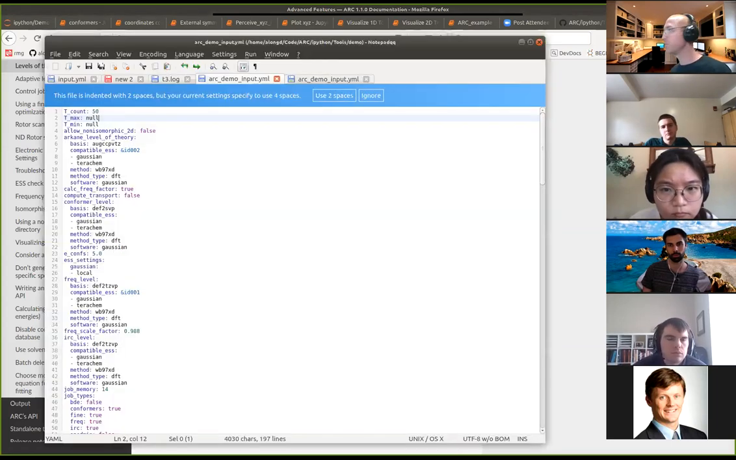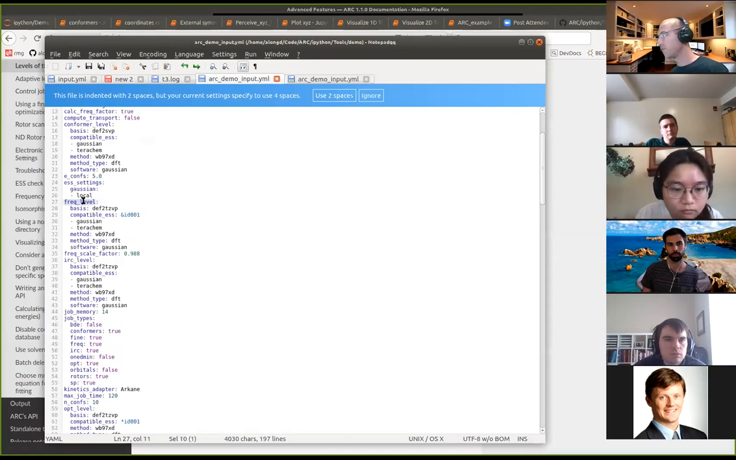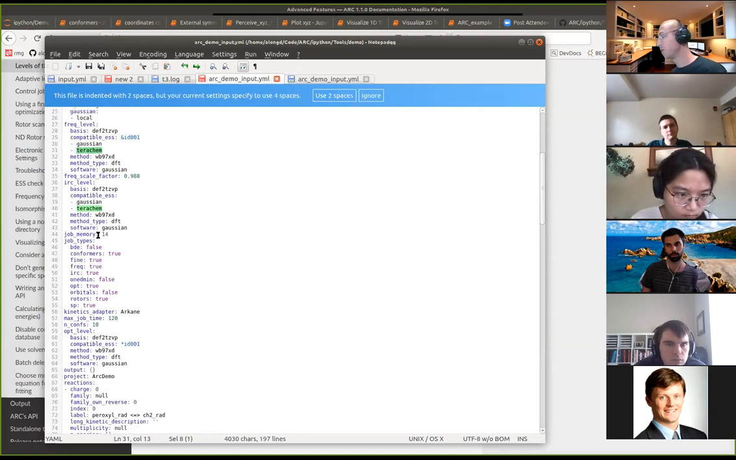Let's see a final example, and that will be the input file we just generated together. Let's see what was dumped here. Let's see, for example, frequency level. So we have our method, right, omega B97X-D. It knows already that it's a DFT. It knows the software should be Gaussian because there was no dash here, I think. QChem has a dash and Gaussian doesn't. Here's our basis set. Here are the compatible ESSs, not QChem, but you can run that in TeraChem and it will run. And that's pretty much it.